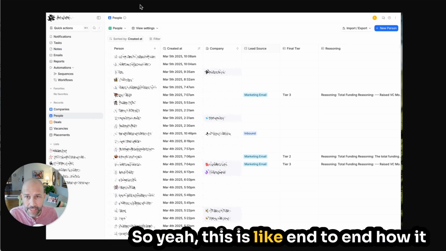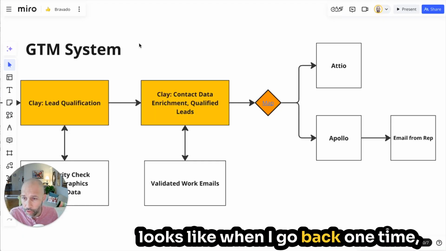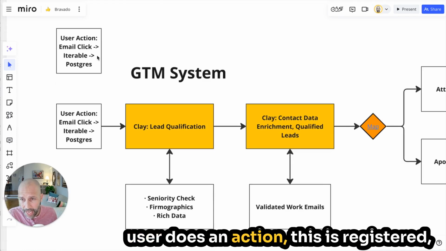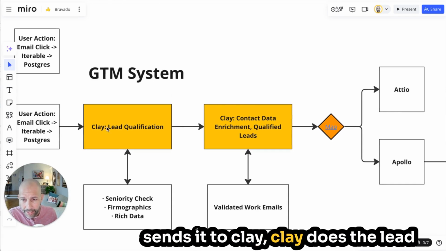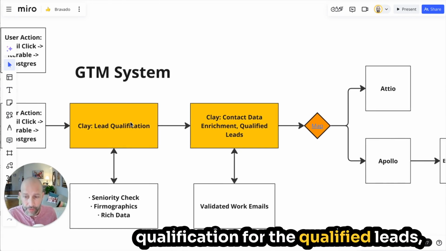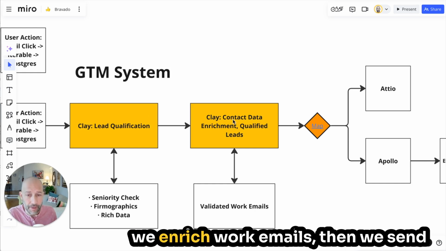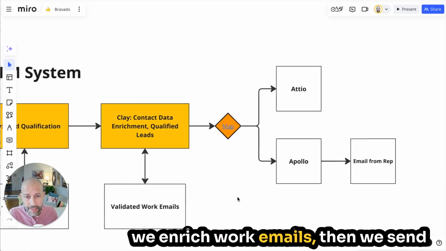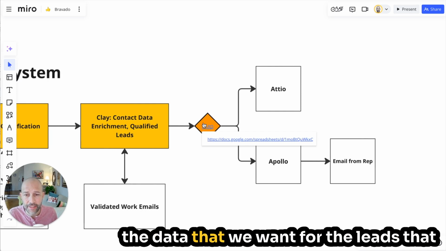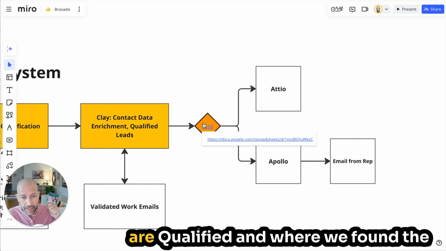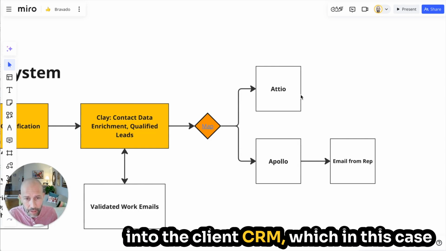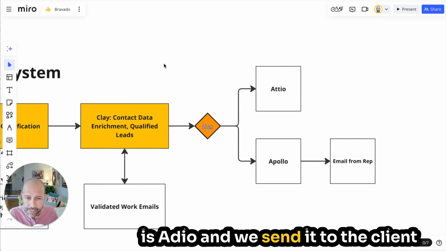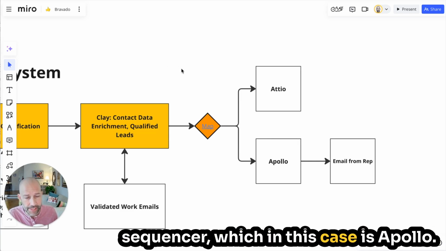So yeah, this is end to end how it looks. I want to go back one time. User does an action. This is registered, sends it to the database. Database sends it to Clay. Clay does the lead qualification. For the qualified leads, we enrich work emails. Then we send the data that we want for the leads that are qualified and where we found a valid work email. We send that data into the client CRM, which in this case is Attio, and we send it to the client sequencer, which in this case is Apollo.